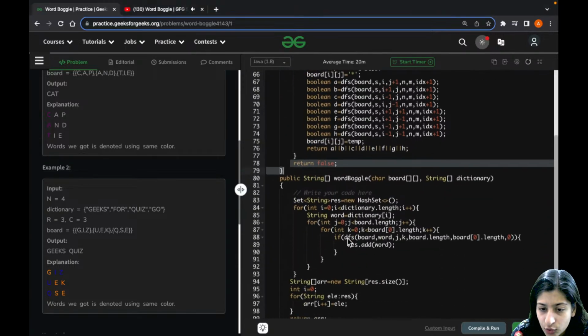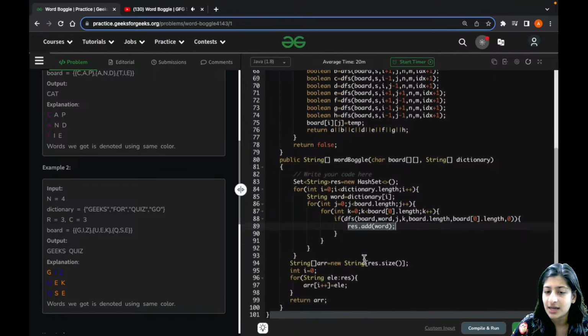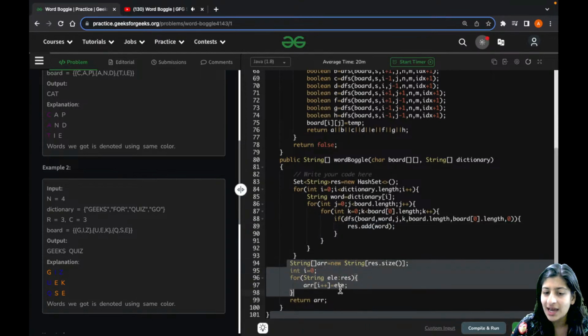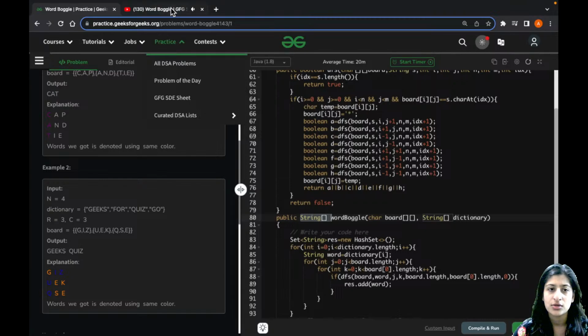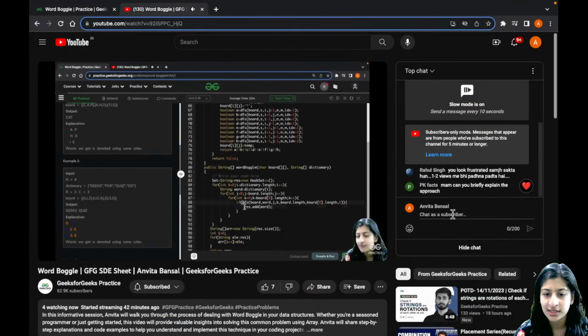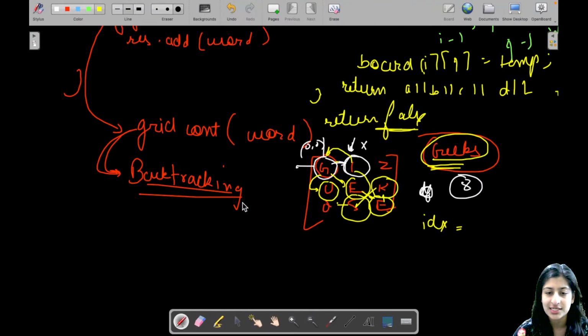And when you return a true, this true will be returned to this DFS function, correct? And when you return a true for this DFS function, you add that word into your final res, which is a hash set here. And then I'm converting that hash set into a string array because I have to return the answer in string array form, right? So I hope this is clear to you now. If you still have any doubts, you can ask me.